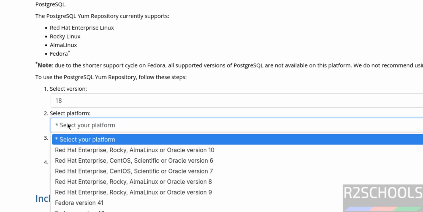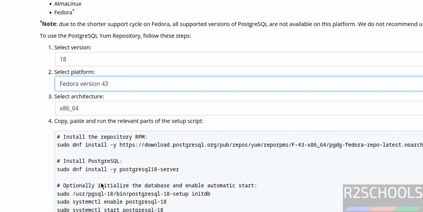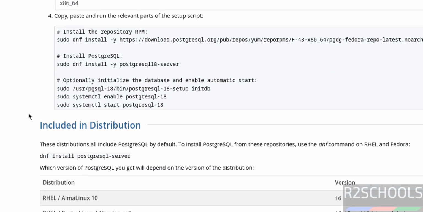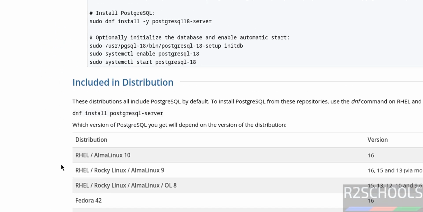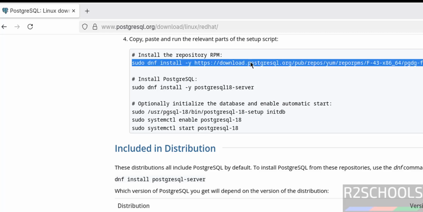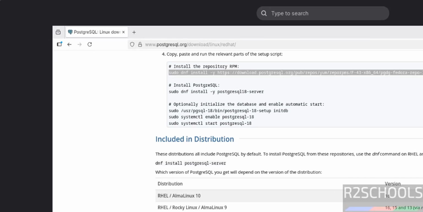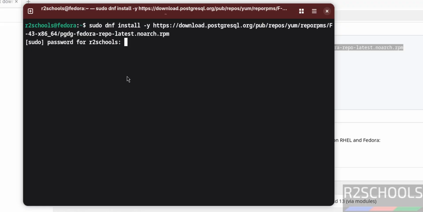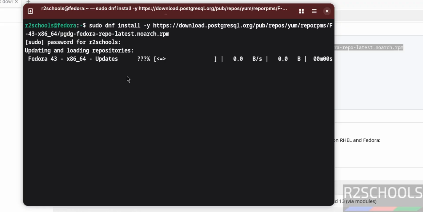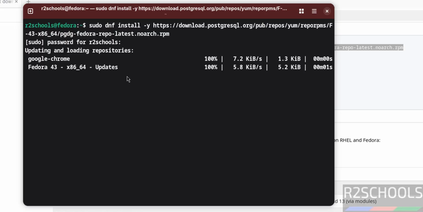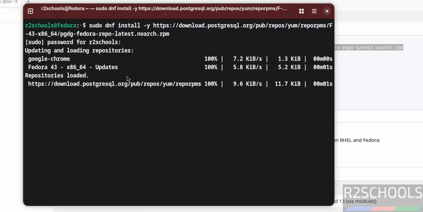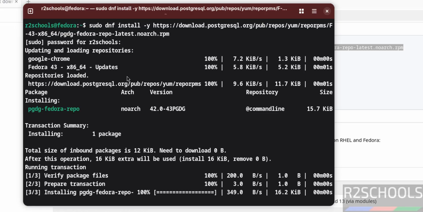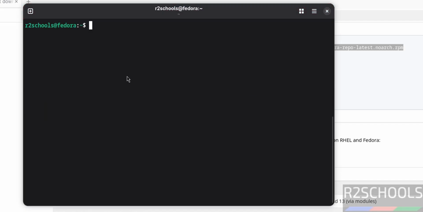Then select the platform. See here we have Fedora Linux. Select the version. See, once you select it, the list of commands that need to be executed is populated. Okay, so copy these commands one by one. It will install the repository RPM. So open terminal, paste it, hit enter, then provide the password of the sudo user, hit enter. It is done. Ctrl+A.